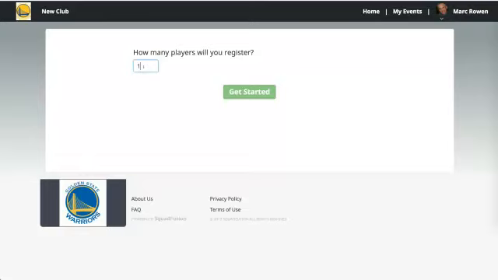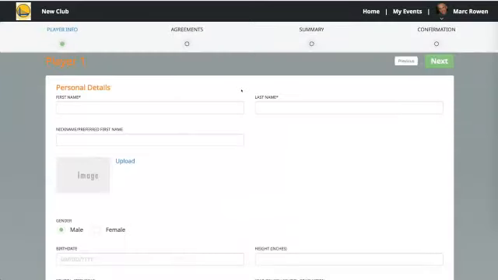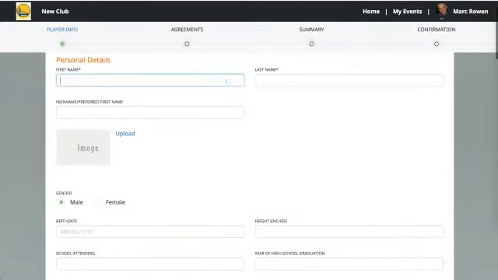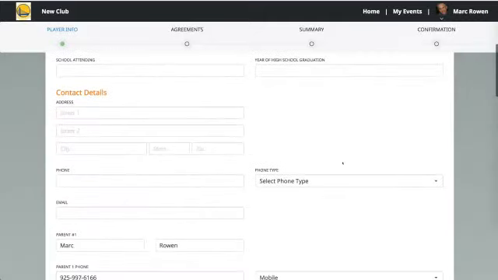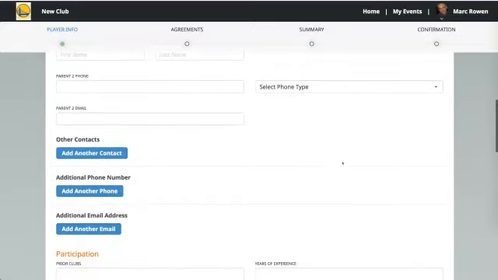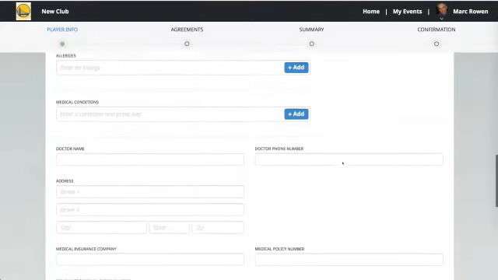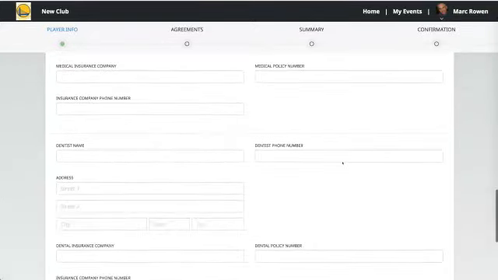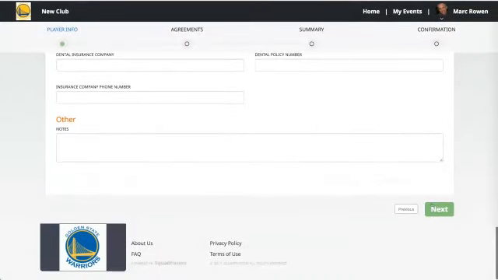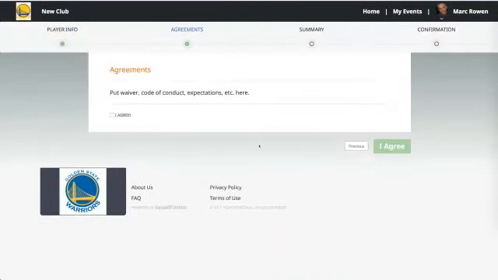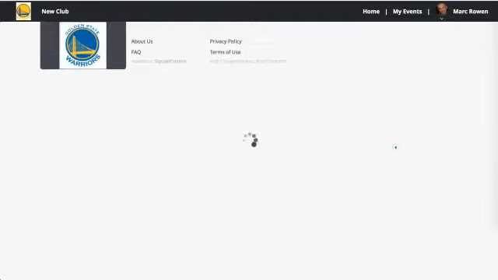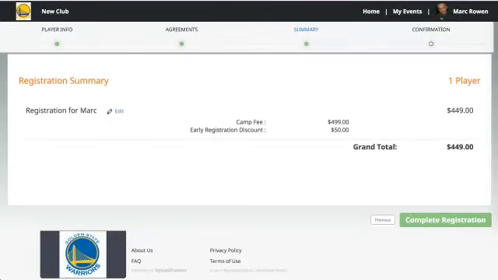So the link that I clicked on is just showing what this registration is going to look like for your members. It's a very simple process. These are all the fields that we had specified. And we'll go through the registration up until the point where payment is required. I'm not going to go ahead and pay myself, but you can see that that's all there is to it.